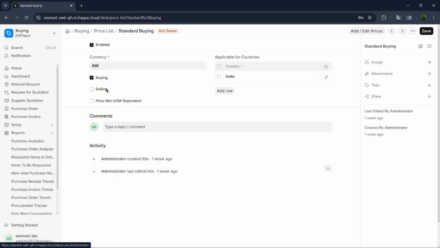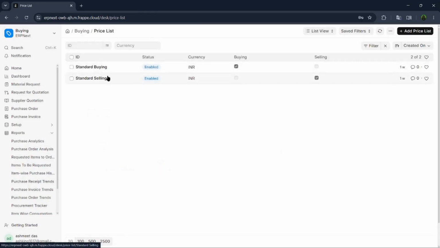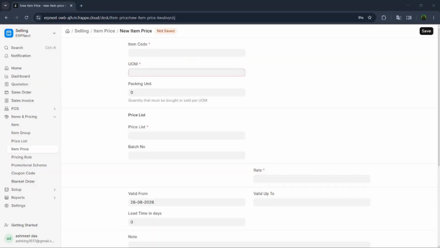If we are selling our final products like coffee powder, we are selling those mainly as per our requirement. Just as I explained before, if we are importing our goods from other countries, we can change our currency to USD, dollars, and change our country to US as per our requirement. I've already created some. So now let's move on to item price.